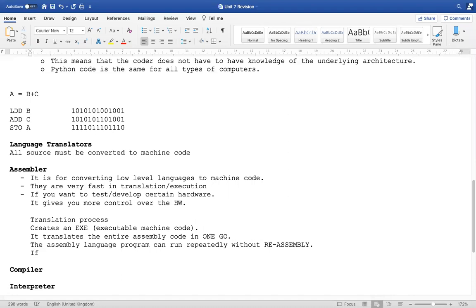Secondly, if there is a syntax error. What is syntax error? I'll discuss in a bit. If there's an error, the code will not run at all. So it has to be completely error-free for the assembler to run this code, right?